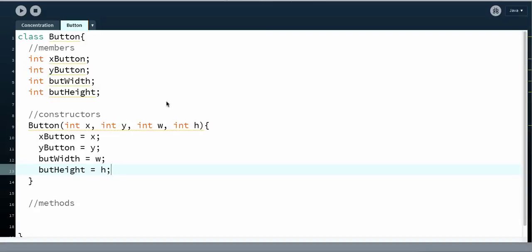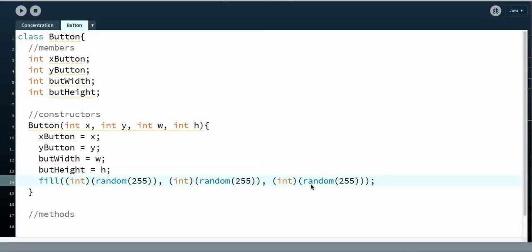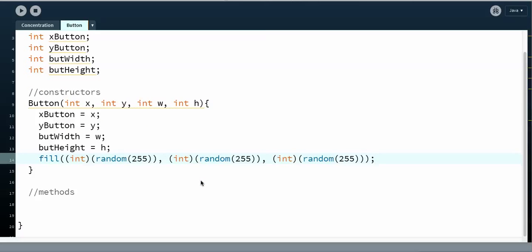The last thing I want to do is set the button to have some kind of color to it. So I'm going to have a little bit of fun, and I'm just going to create a random RGB triplet. There's my red. So I need a green and I need a blue. So that should pick a random color for my fill color. So there's my button constructor. I basically have done everything I need to do there.